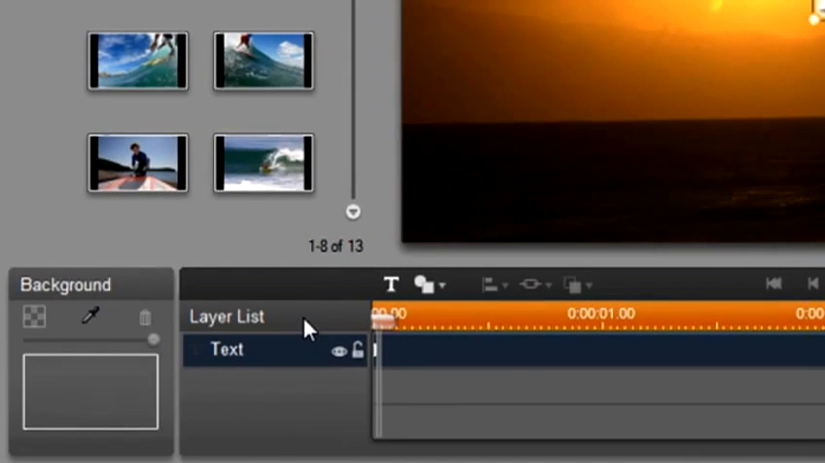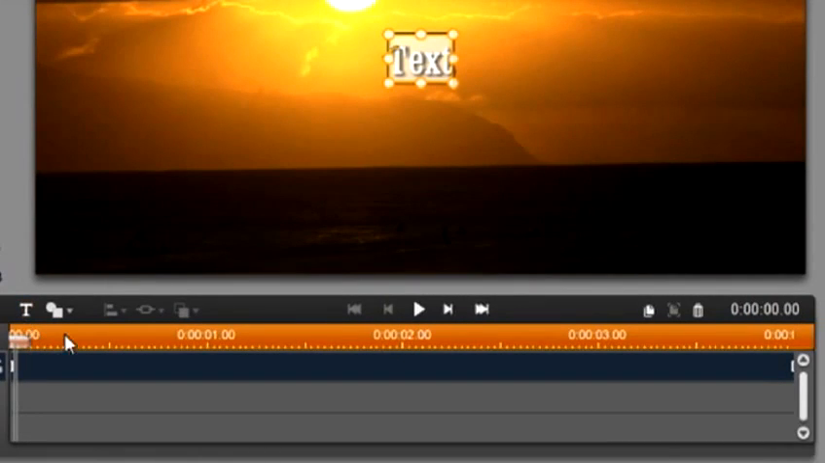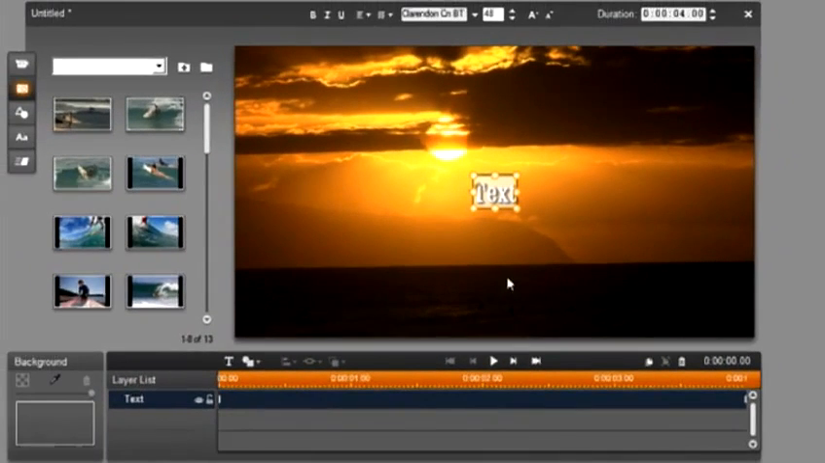We will be able to see all of our layers once we start creating them. This is the timeline, and above the timeline we have several tools we can use: add text, add a shape, align your text, group your text, move layers forward or backward, the playback tools, copy a layer, paste a layer, and delete a layer.